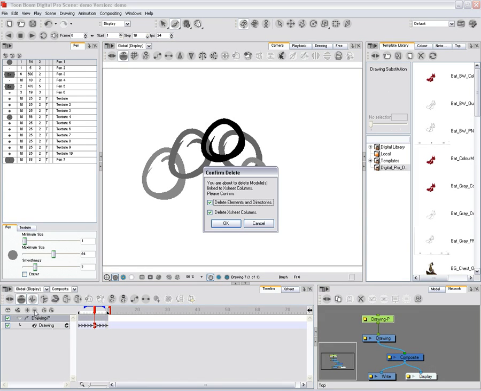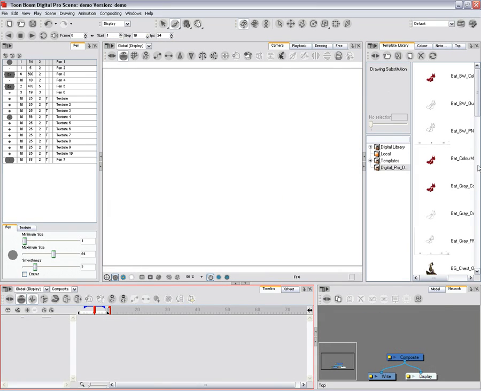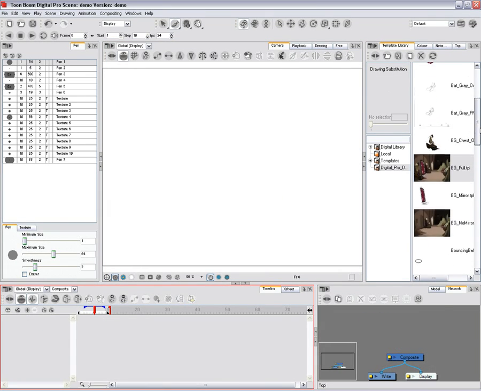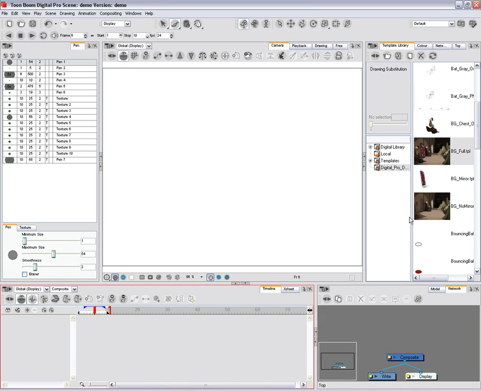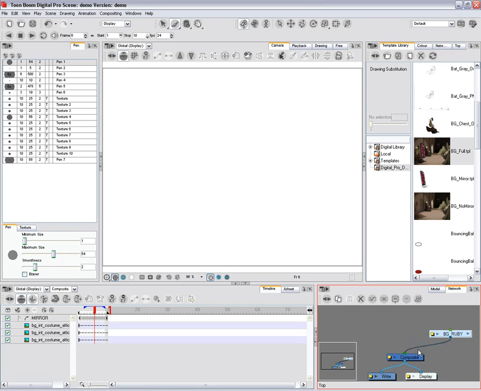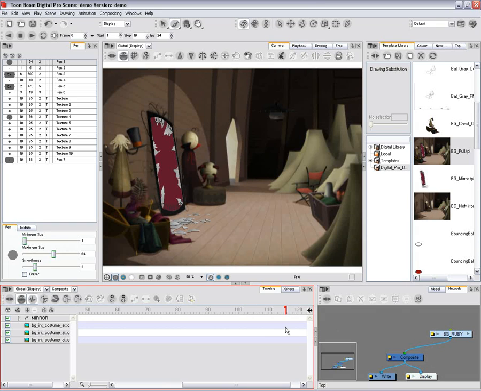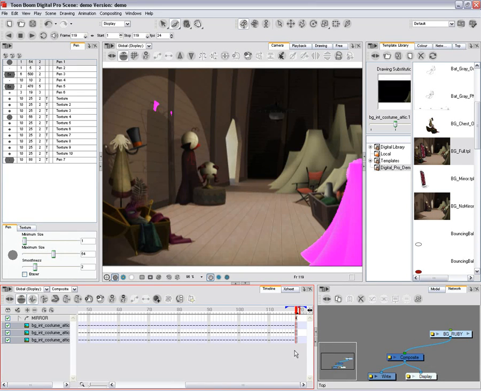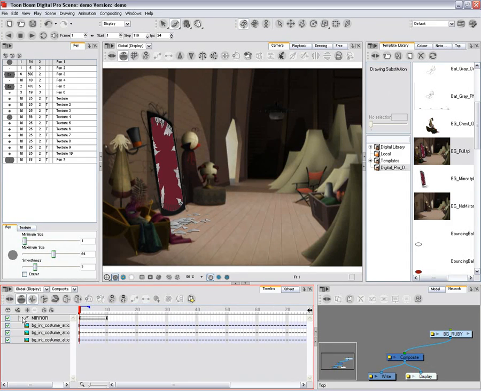I'll get rid of this little ball. There. I'll build up a scene from my library. The library is a great time saver. I have some background elements that I'll import into my scene. I'll simply extend my scene so that it's a bit longer. Let's say we put it at 120 frames. There. My whole background is extended.